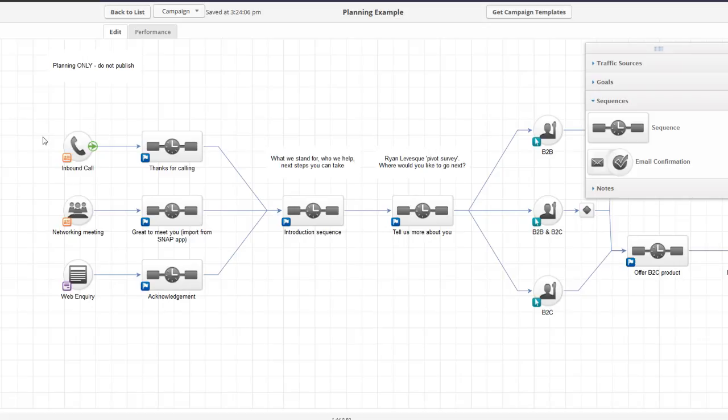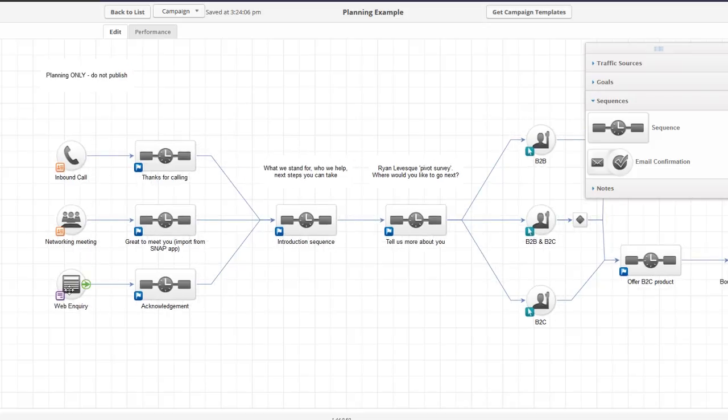So in this situation, we're saying, for example, that there are probably three ways that people could get in contact with us. So maybe there's an inbound phone call, maybe we meet people at local networking meetings, or maybe someone can come to the website, maybe from Google AdWords or Facebook ads, and they make a web inquiry on the website. In each of those situations, we probably have a specific response.